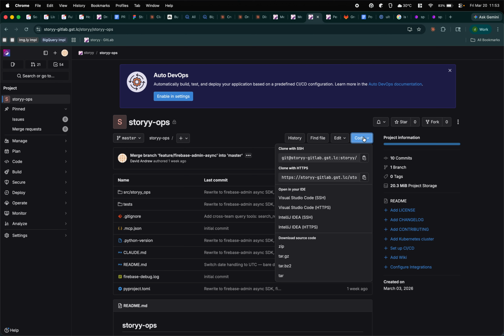There are two ways to clone or to copy. In GitLab terms it is called clone, but it's just copying code or data from the server to our local machine. Number one is through SSH, and the second one is through HTTPS. Both of them are secured ways to copy or to clone code from the repository to our local machine.